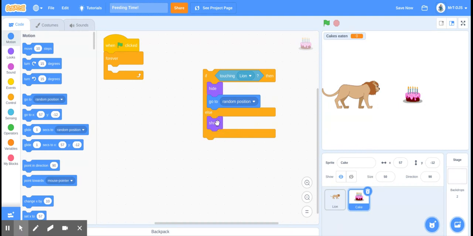If it's not touching the lion, it will show. So I've taken advantage of that a little bit here. By moving to a random position, say the cake touches the lion, the first thing it'll do is vanish, and then it will move to a random position. When it gets to its random position, if it's not touching the lion anymore, so this is no longer true, it will show. So it means it will appear again.